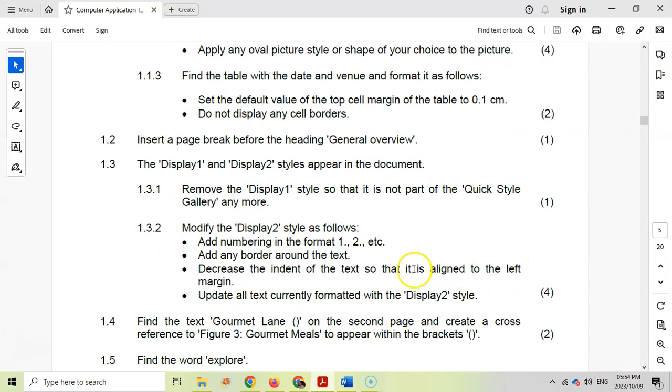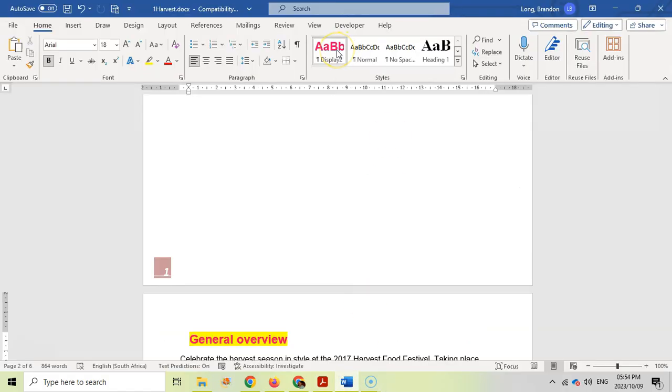Easy one mark. And then modify display 2 style as follows. So we're going to modify this. So let's come back here, right click on display 2, and we're going to modify. So let's see what they want me to do.